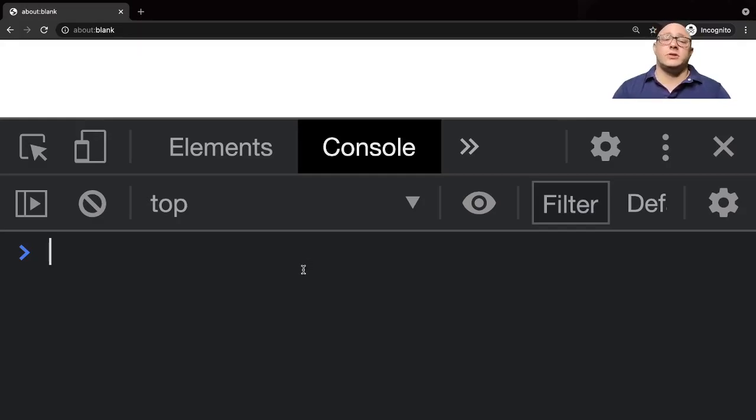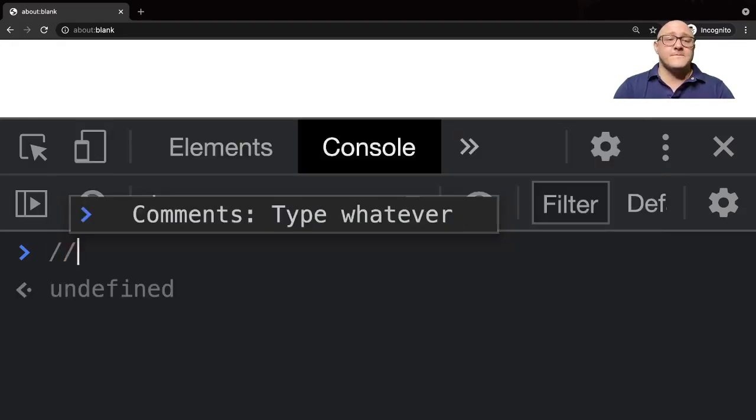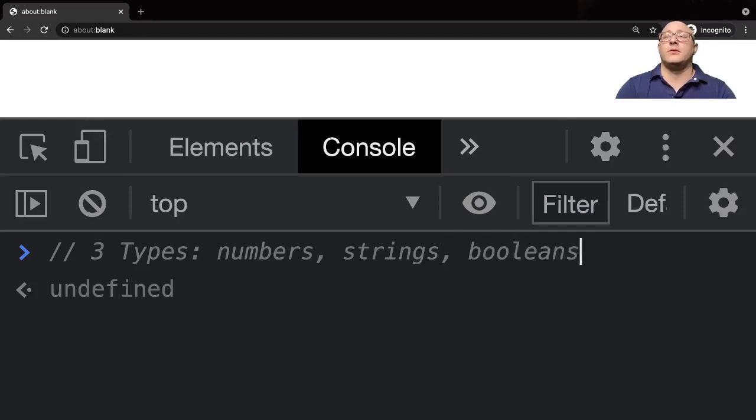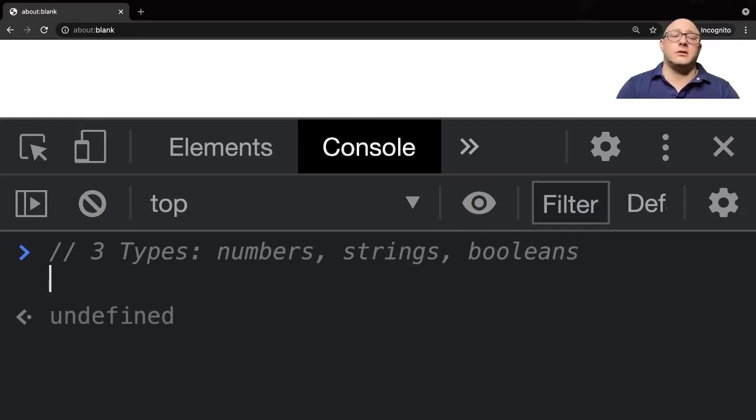So first off, let's talk about JavaScript. It has three different data types. My fingers aren't wanting to work today. And these are numbers, strings, and Booleans. Okay, and we'll talk about each of these in turn.